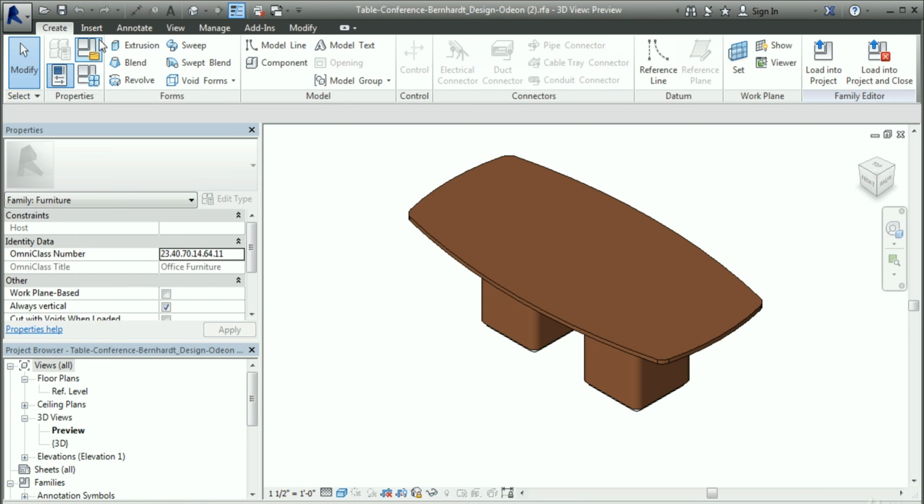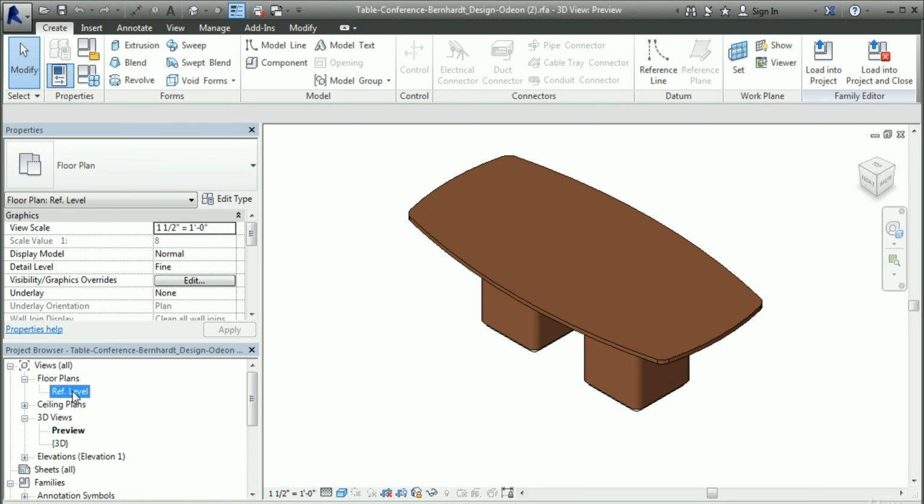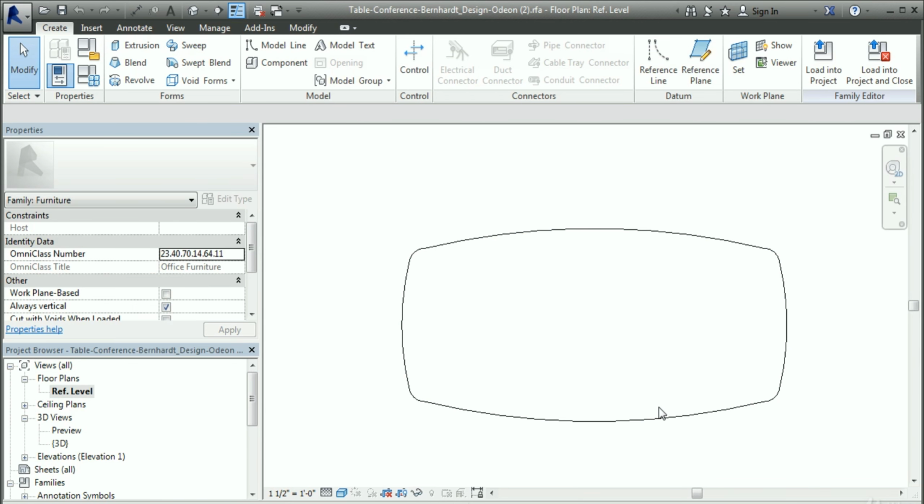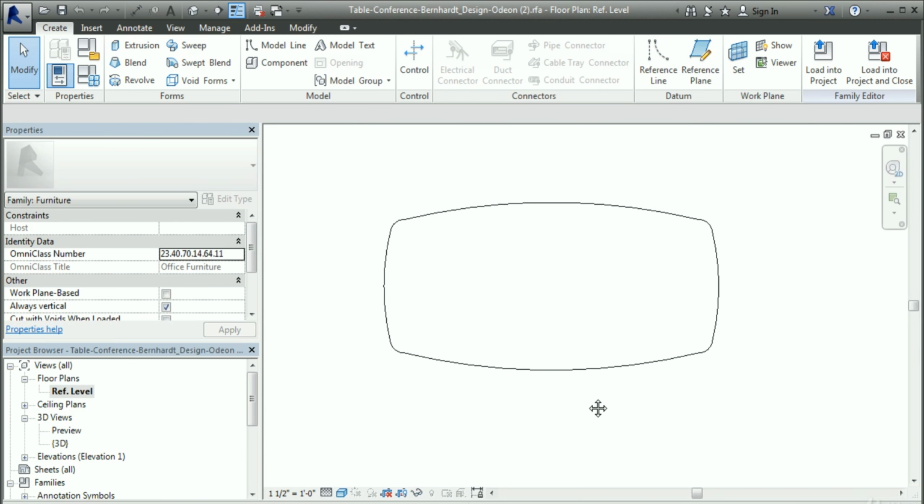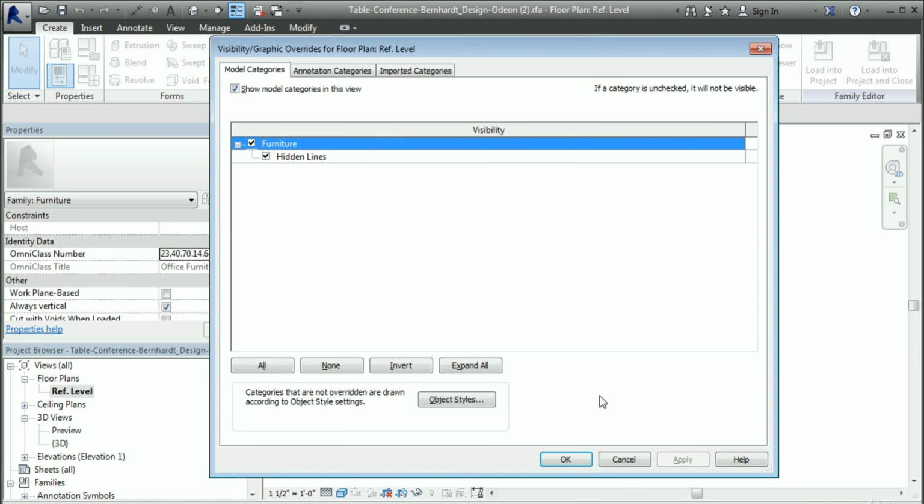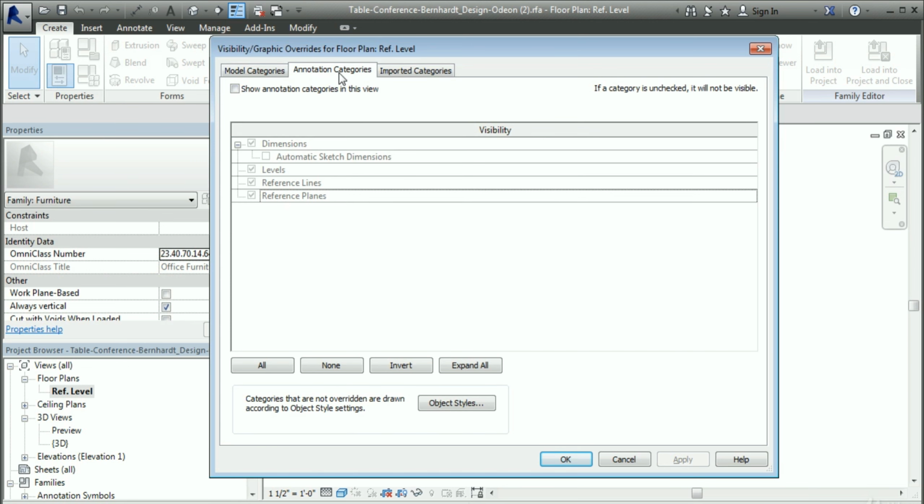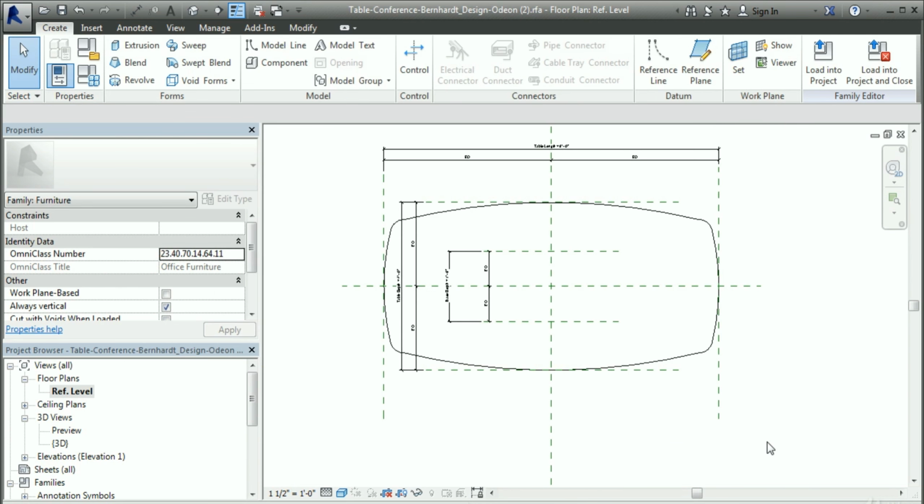And if this is your first look at the family editor, we might want to take a look through some of the other views. Let's go to the reference level view, the plan view. And okay, all of the constraints are hidden. So let's just display those. We'll open our visibility graphic overrides, and I'll go to my annotation categories and choose to show annotation categories, and apply and OK.